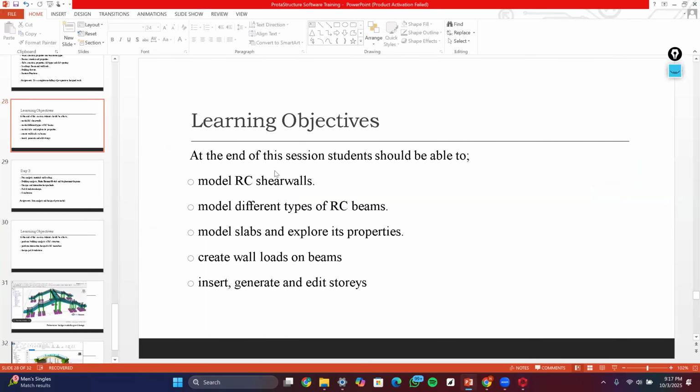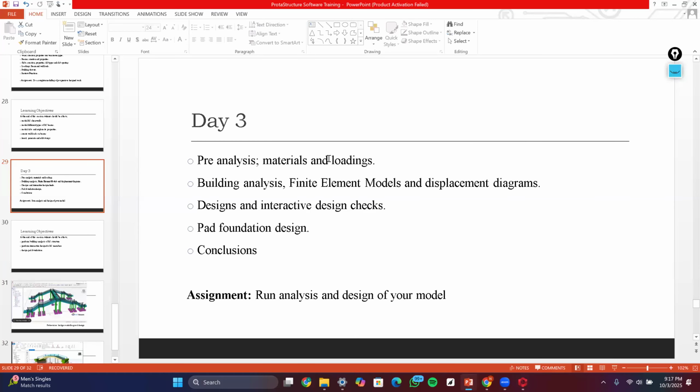We have now covered the first agenda, pre-analysis and building analysis. So we're now going to look at designs and then part foundations. Okay, so now let's go back to our structure.